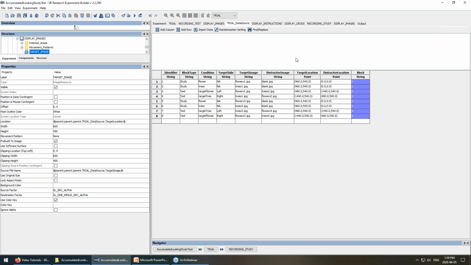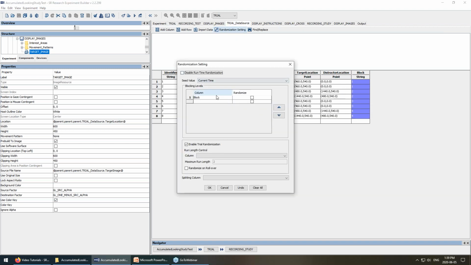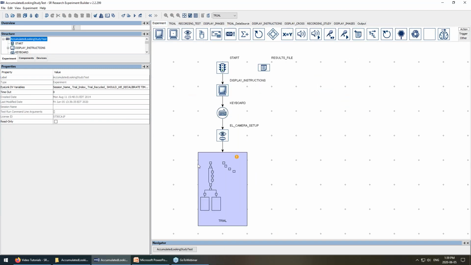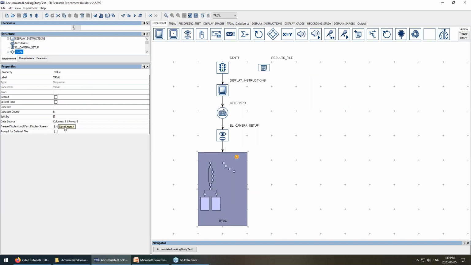Then we have a block column that's just used to help us control the randomization. So we want to randomize within the trials of the block, but we want our block order to not be randomized. And so that's what we're doing here. And you can get more information on how randomization works from a tutorial series. Okay, so that's this, and this is going to cycle through all 8 of our trials in the experiment.